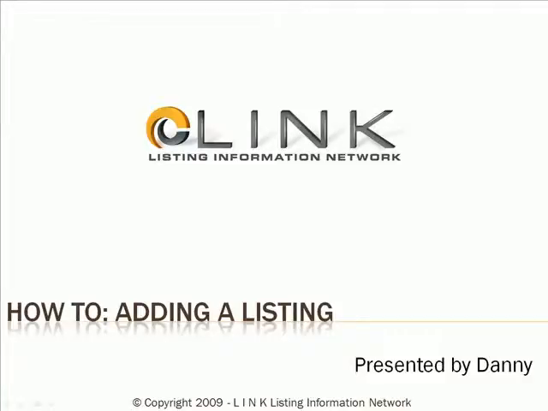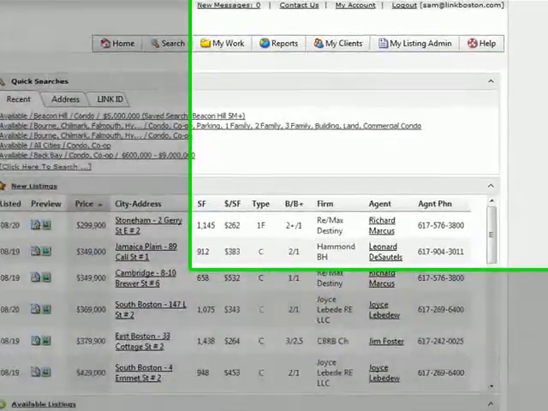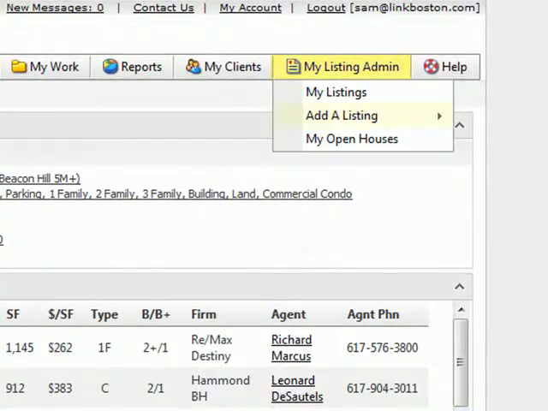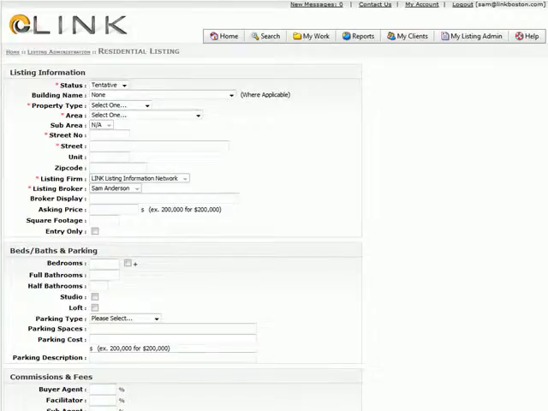Step 1. From the home page, under the My Listing Admin tab, select Add a Listing. When this menu expands, you will be given the option to add a listing or a parking listing. Since you want to add a listing, click Add Listing. This brings you to the residential listing information page.